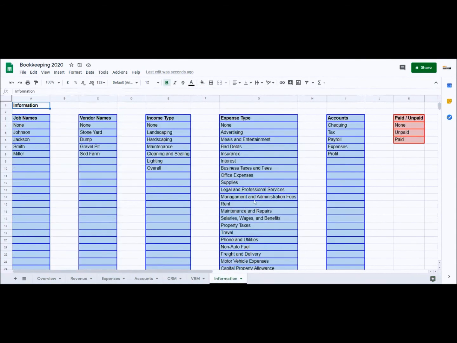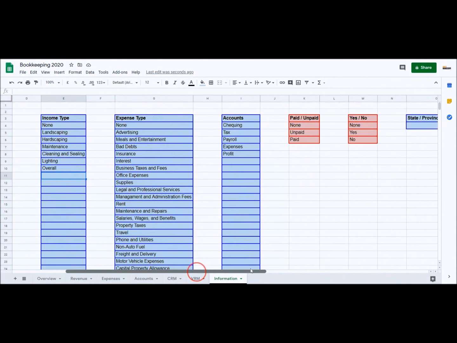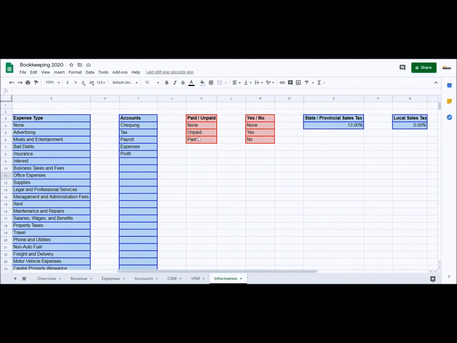And then finally, the information tab, which is where you're going to find everything that you can include in those drop downs. So job names, whenever there's a job name added, you would add it right here. Same with a vendor, same with the income type. Expense types can be added, and accounts, whether you have accounts in your business other than just the main checking account. The paid unpaid will never change. It's color coded red, as is the yes and no column here.